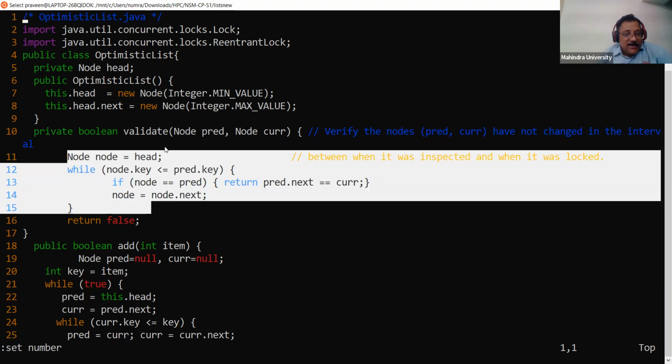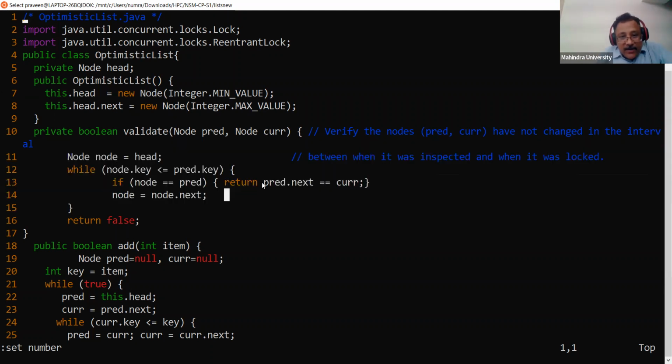What is this logic? Initially node equals head. While node dot key is less than or equal to predecessor dot key, if node equals predecessor, that means that is the required one. That is the last step. If node equals predecessor, then we verify predecessor next equals current. If predecessor next is not equal to current, there is a problem. If predecessor next equals current, there is no problem. There is no change in that particular interval. Did you get my point?